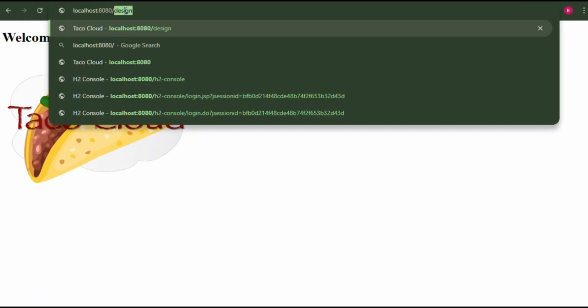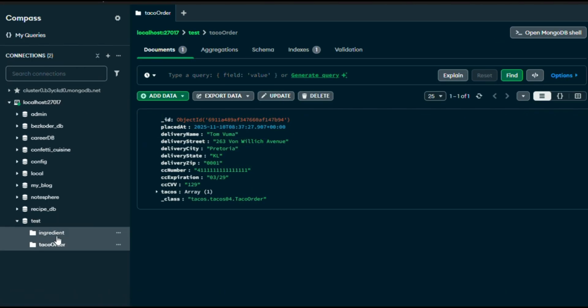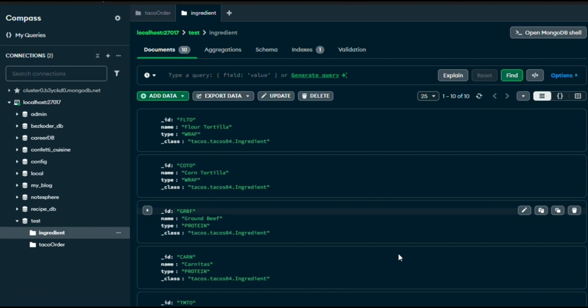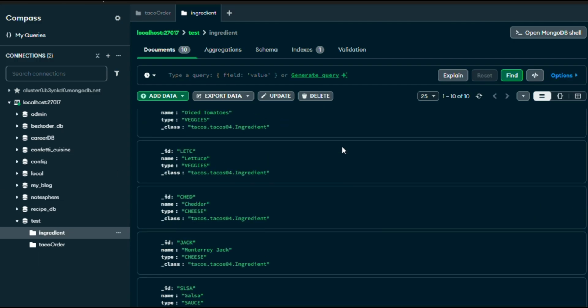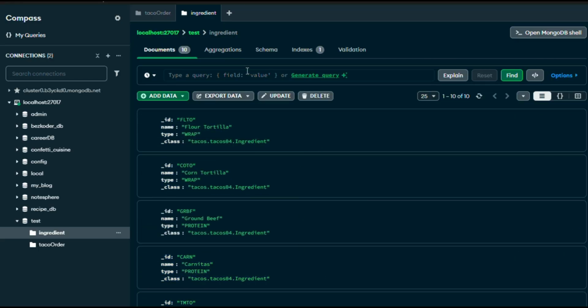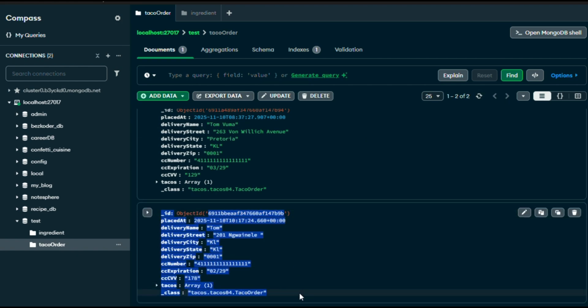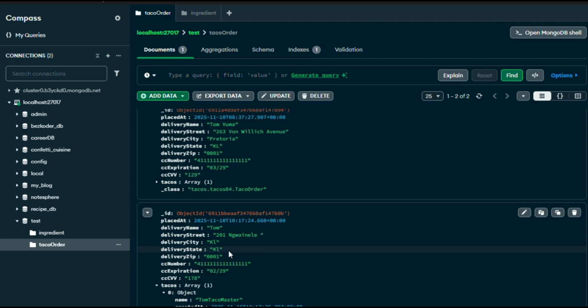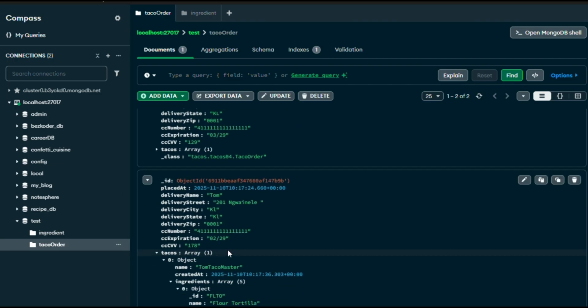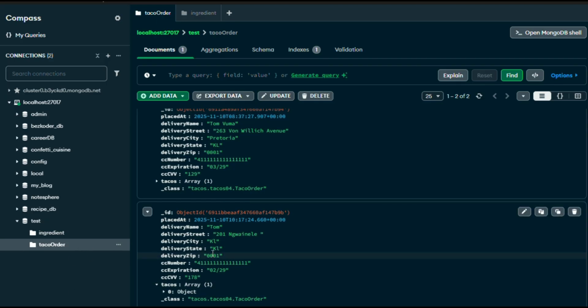Because I submitted the order, now that data is going to be saved to MongoDB. If I come here, you can see all the ingredients that are initially loaded when the application starts, all the ingredients that I can choose from in order to create my taco. Then here, if I refresh, I can see the most recent taco that I created and ordered, the taco order that just happened.